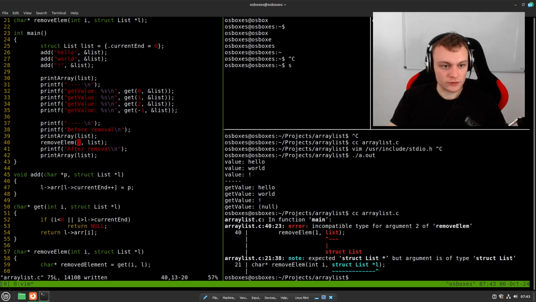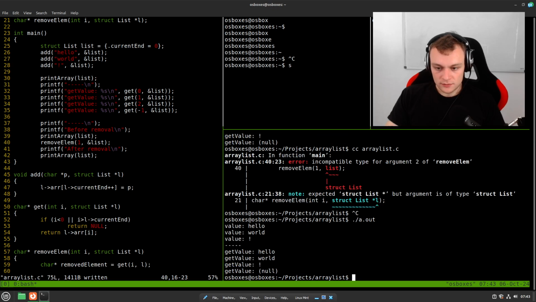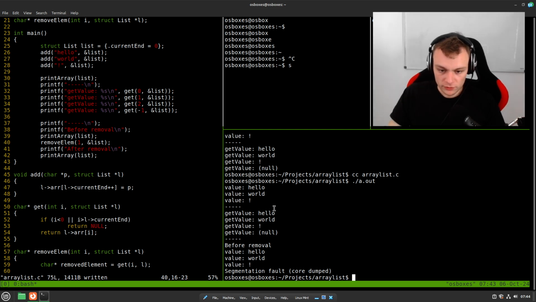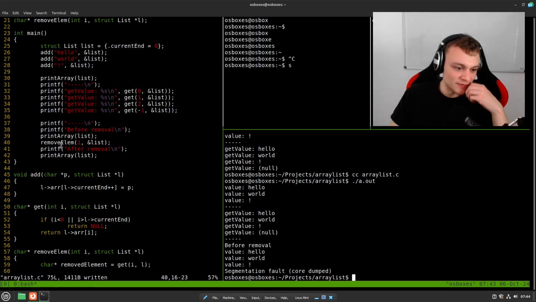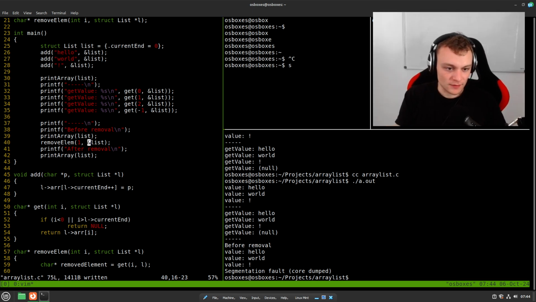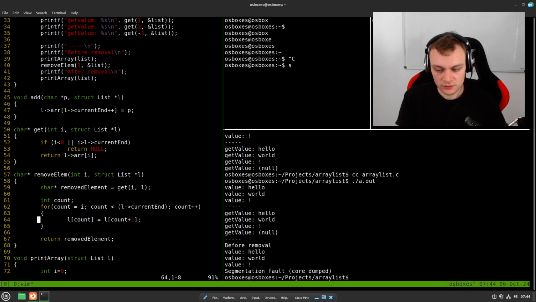Something's not working. Do we have to provide anything else somewhere? Remove element from list, from the address of the list. Okay. Okay, before removal, hello world, segmentation fault. That means remove element does not work properly. Is it possible that I destroy my machine if I code something wrong here?